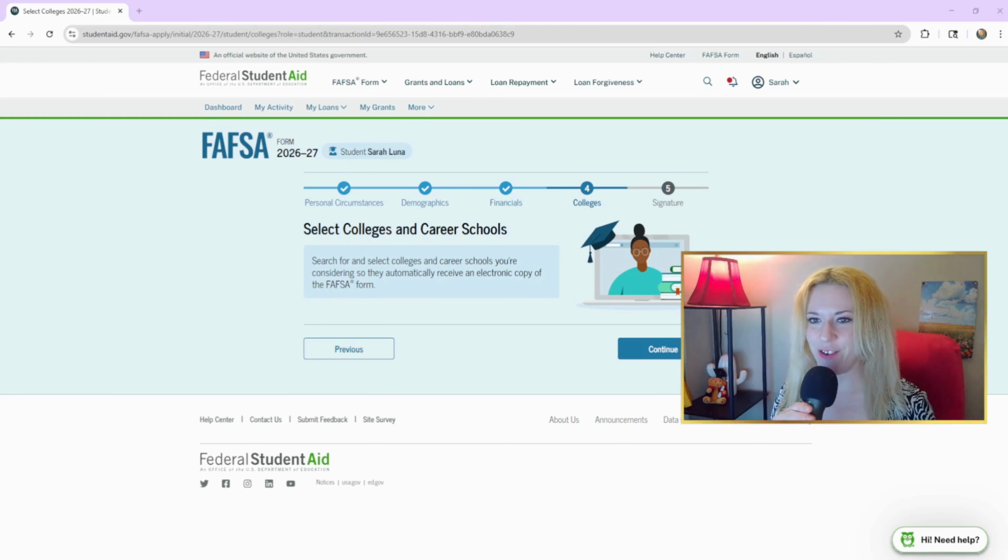Here's the fun part, guys. This is where you get to select your colleges and or career schools that you are choosing to apply for. So you can add up to 20 colleges at once to this form. Now, the order usually doesn't affect your financial aid, but some states and schools may prefer to use the order for processing. If in doubt, you're going to want to put your top choice school as first. So go ahead and click continue.